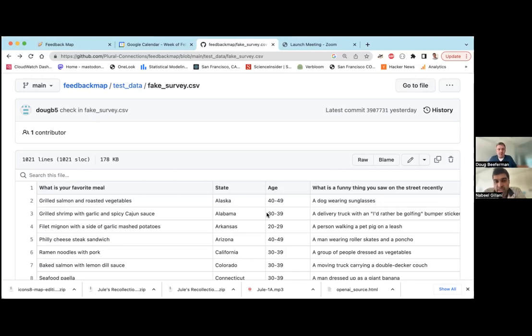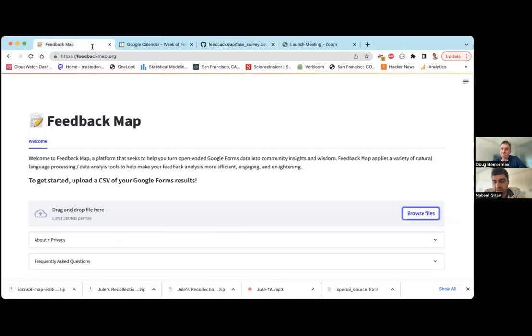And so we wanted to develop a platform that actually uses new technologies from natural language processing and machine learning and other fields of study to help process that feedback and make it easier to identify some of the things people are saying. So I'm going to hand it over to Doug, who's going to demo how the tool works.